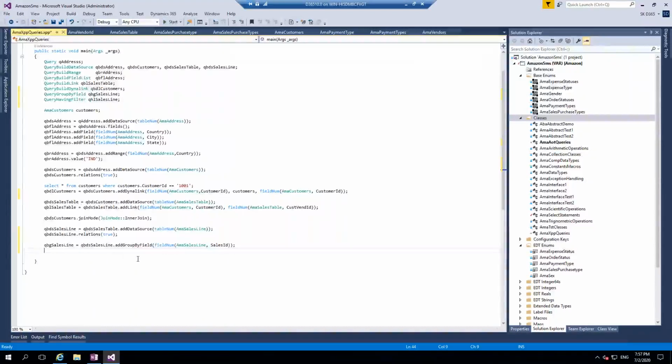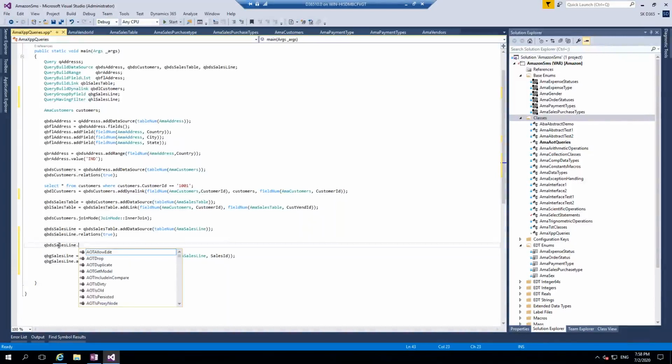And if you want to calculate the sum or whatever you want to do, if you want to calculate the sum, you can say dot. You have a method called auto sum. If you set this to true, it will calculate the auto sum. Actually, you can see here, I have added the group by field, but I did not define any aggregate function here. How to do that? To do that, you can take this QBDS sales line, and then you need to use add selection field. I told you, add group by and selection field. That is one way.